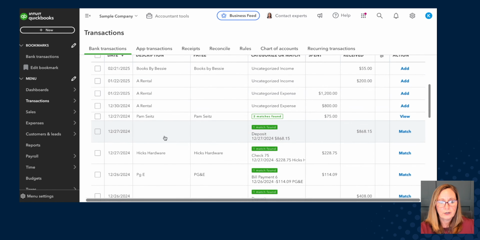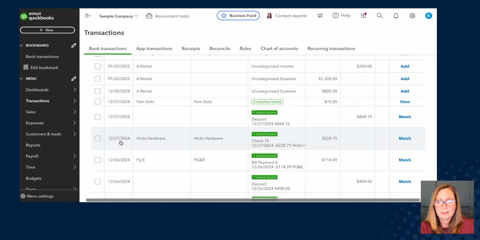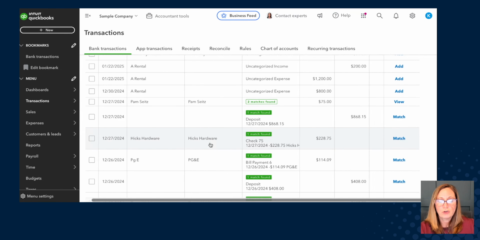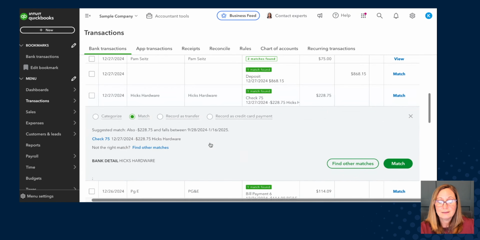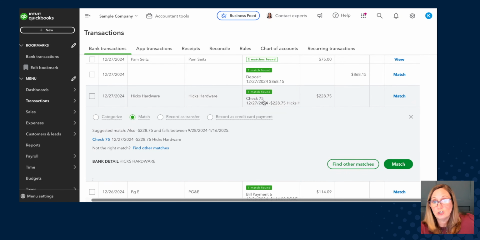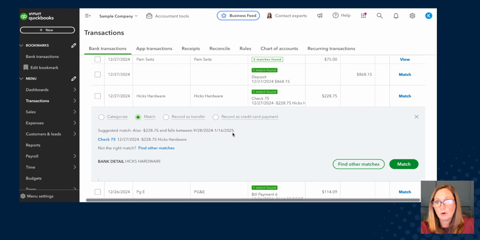Okay, so what we're going to do is take a look at this transaction right here, Hicks Hardware. You can see the date of the transaction. You can see that 1 match has been found. I want to look a little bit more at this transaction. So I select it and it shows it to me here. It tells me the date range that it's looking. So if this transaction is an old check that came from last year or 2 years ago or whatever, I can see that it's probably not recognizing that because it's looking at this date range. And so that's really important for me to know, because if I think there could be an old transaction, I might have to find other matches.